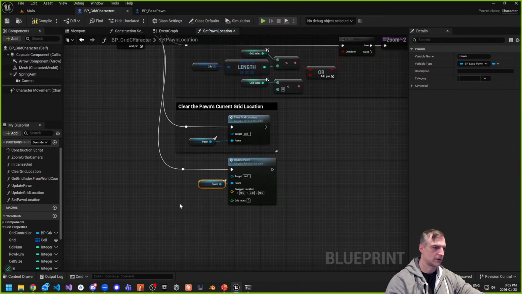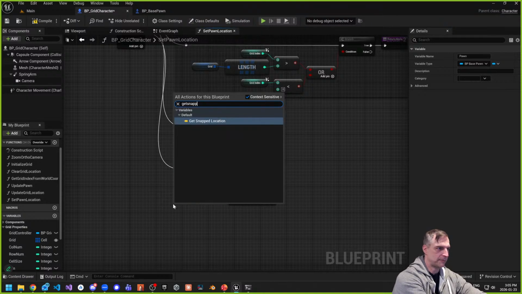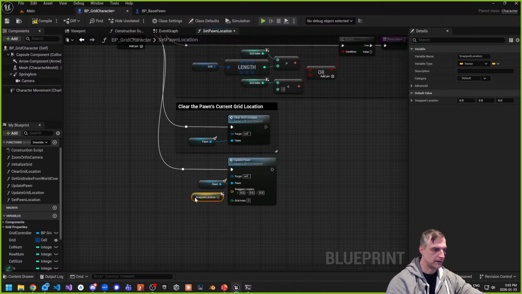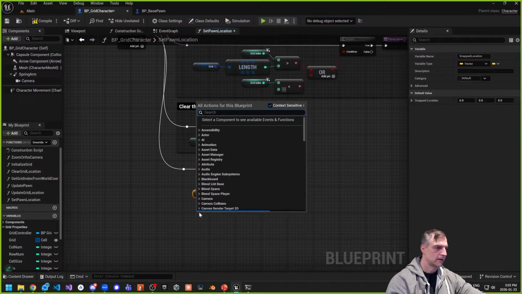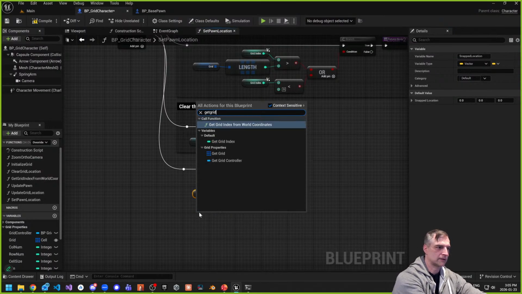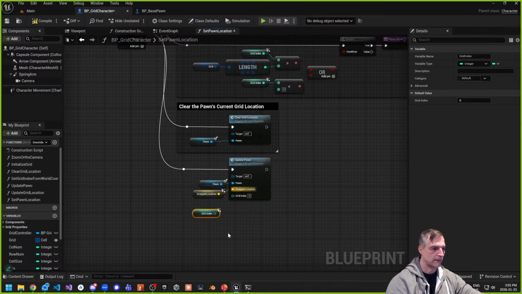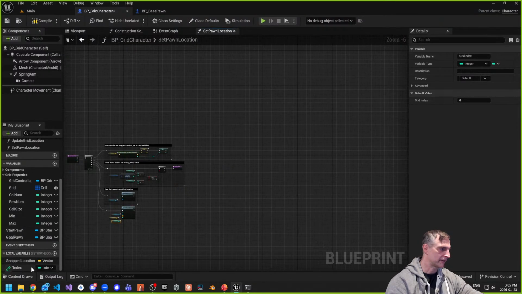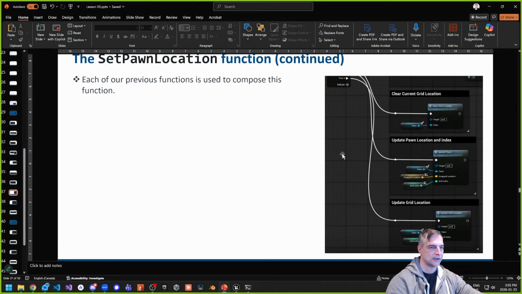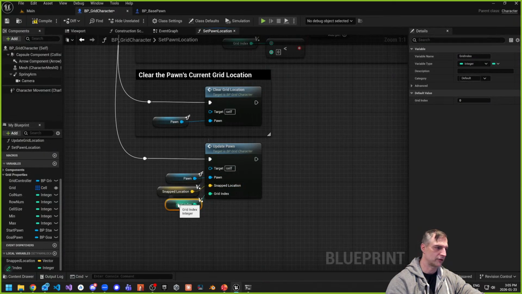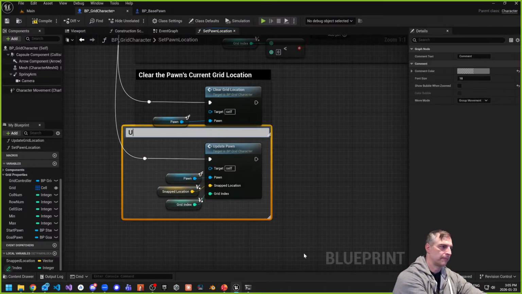Let's do that. So get snapped location. That's a local variable. And then get grid index. That's also a local variable, right? And if you look down here, that's what we have here. We have snapped location and grid index as local variables, and we're just using these to update the pawn location and index, which is what we're doing here. So update pawn location and index.